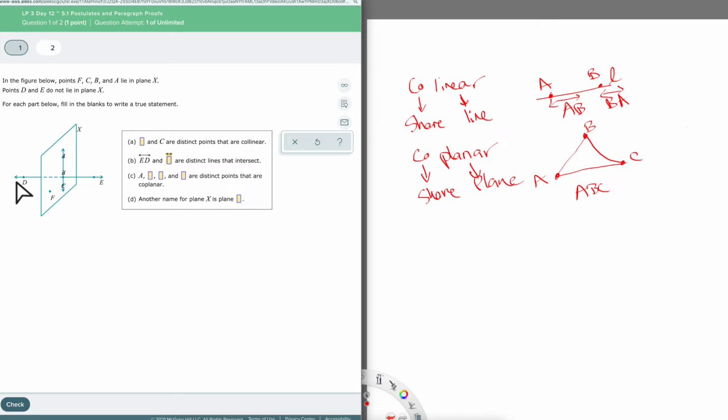So for each part below, fill in the blanks to make the statement true. So for A, it says, something and C are distinct points that are collinear. Remember, collinear means to share a line. So I want C and I want it to share a line. So I could choose A or B, and when it says distinct points, it means different points, so you can't choose C again. But I could do A or B. They're both on the same line. Doesn't matter which one I choose. Both of them are the correct answer.